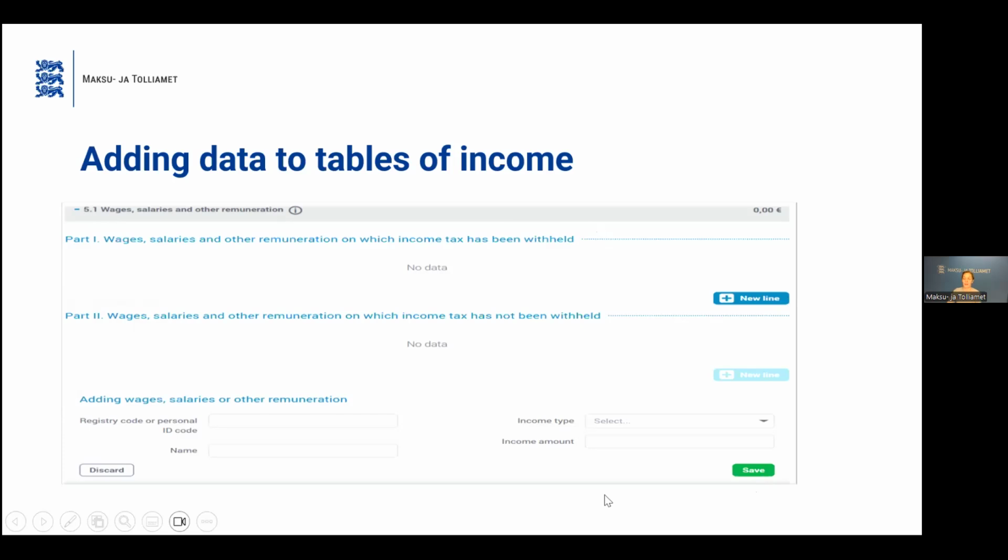But if you have some income which has not been withheld, open the part 2 part and you can add new lines, and you should fill in all these places here. And just here you can find income type. You can select more here, not only employment but also interests and other types of income. So there is opportunity to choose in table 5.1 some list of types of income there.